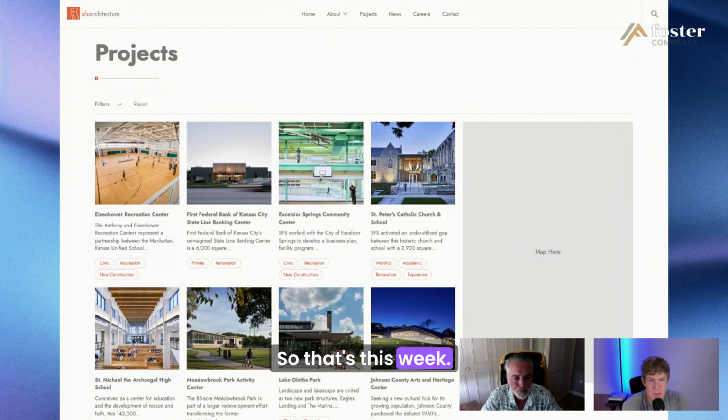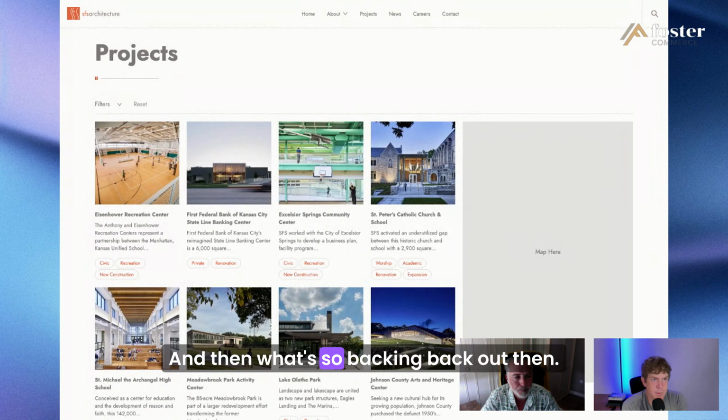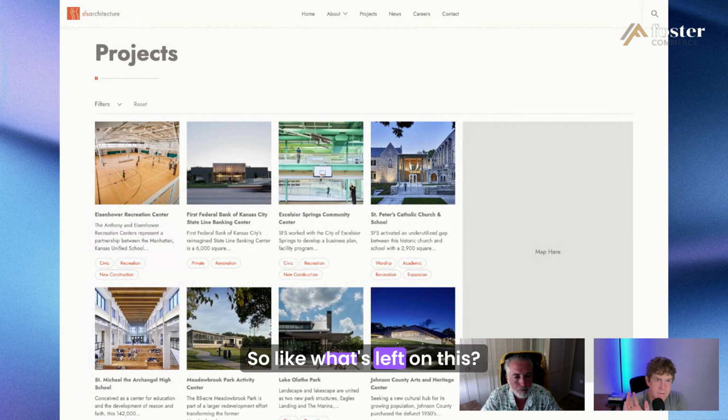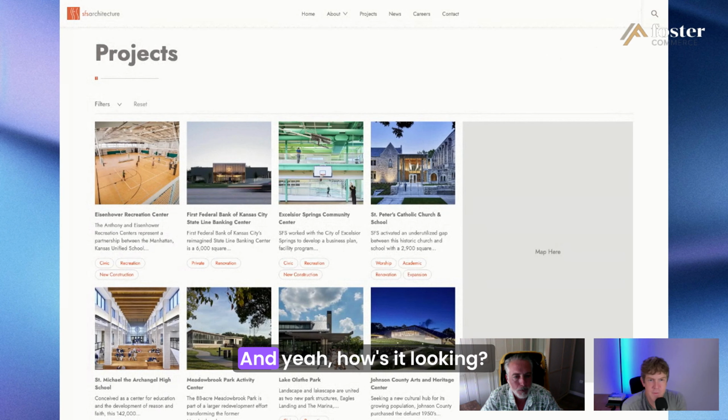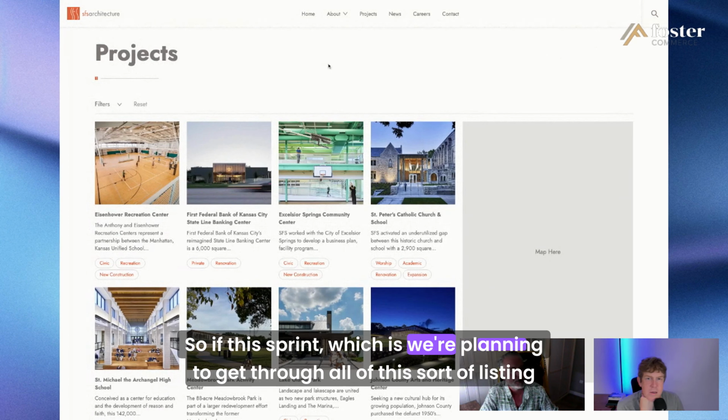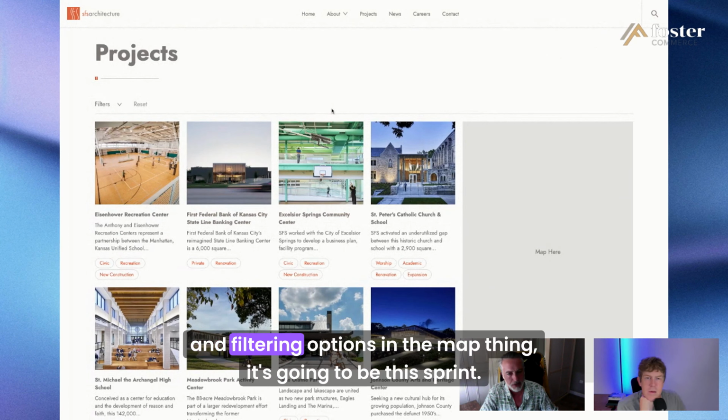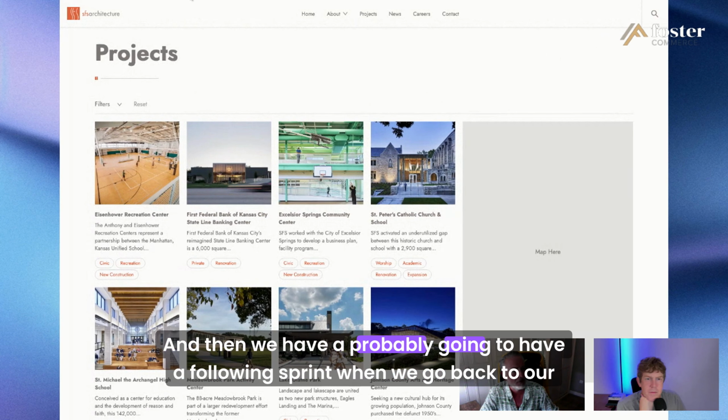So that's this week. And then backing out, what's left on this? How many more weeks are we thinking on this project? How's it looking? This sprint, we're planning to get through all of this listing and filtering options in the map, and then we'll probably have a following sprint.